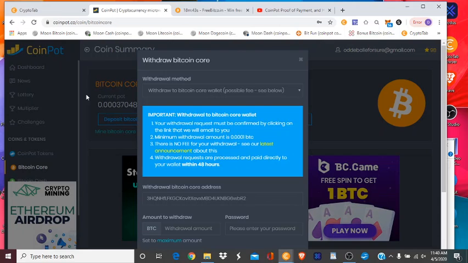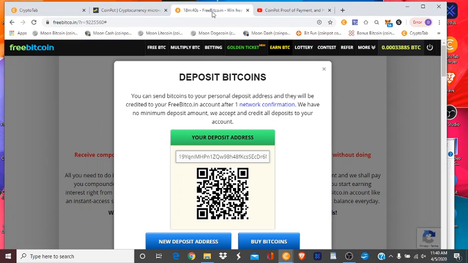Now, the other important part is where am I putting it? I'm going to take it out of CoinPot and I'm going to put it into my wallet for free Bitcoin. Now, since I'm depositing it on free Bitcoin, I need to pay attention to free Bitcoin's rules for depositing. Is there a minimum deposit amount? Because if I don't meet that minimum deposit amount, it's going to take it out of my CoinPot, but I'm basically making a free donation to free Bitcoin, and they're not going to put it on my account if I don't meet their minimum deposit amount, okay?